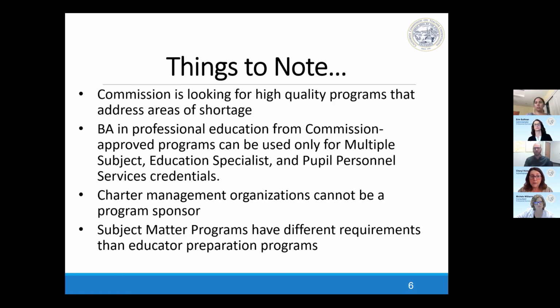The next thing we wanted to mention, because there are a lot of charters that are beginning to get interested in offering their own programs: charter management organizations themselves are not an eligible program sponsor. A charter school with a CDS code is. So it is okay if you plan to serve the entire universe of your charters.